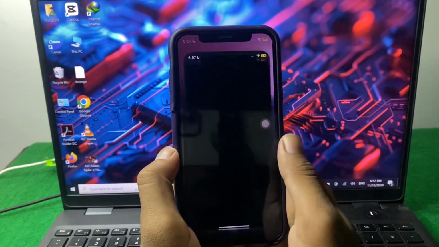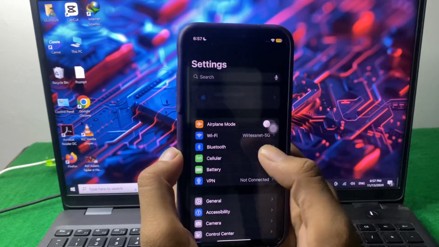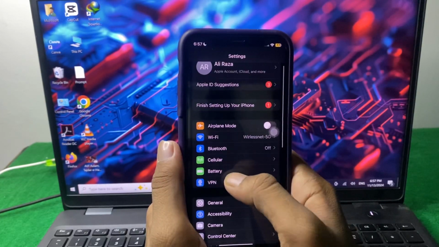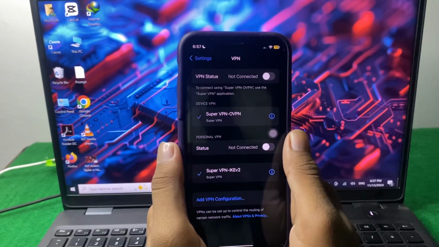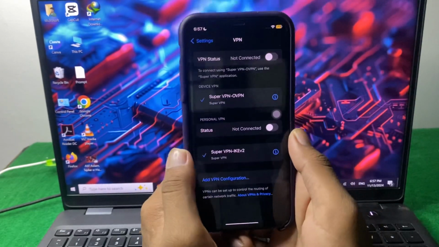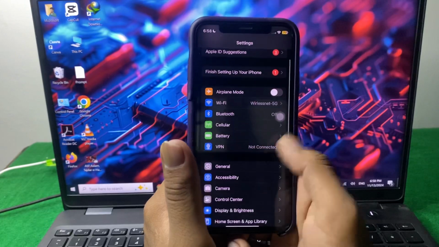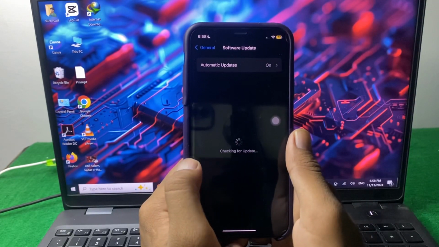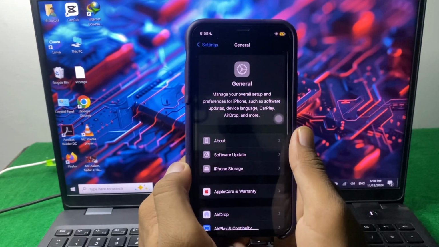So guys, our first step is to open settings. From here, you have to make sure that you have an active internet connection and then tap on VPN, and make sure that there is no VPN connected. If there is a connected VPN, then simply disconnect it, and after that go back, tap on general, and then tap on software update and make sure that you are using the updated version of iOS.